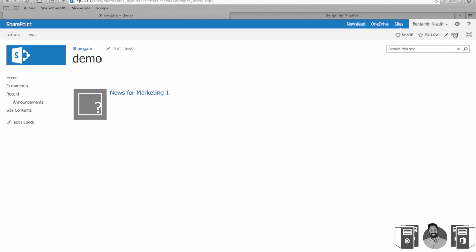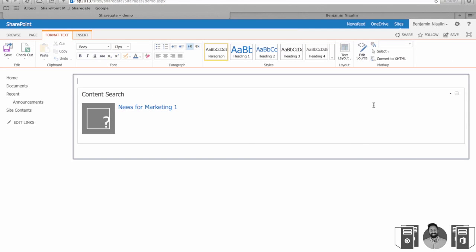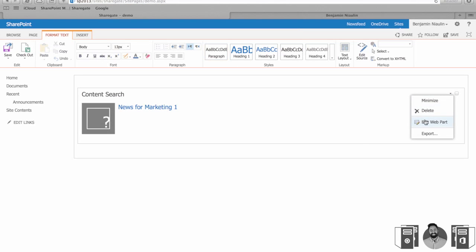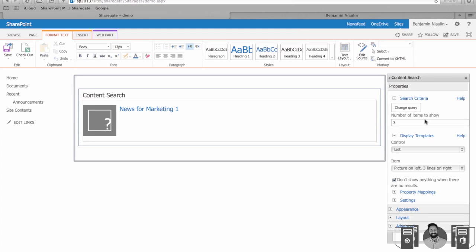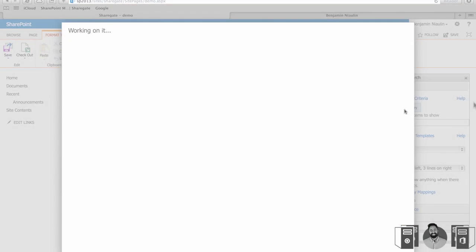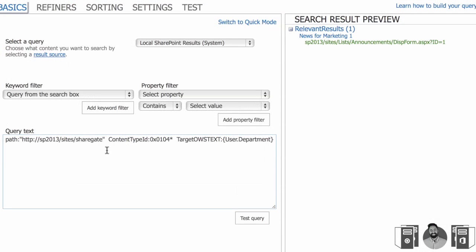So I'm going to edit the page and show you what I've done here. I've added a content search web part simply because I like it better than the search results. But the search results web part will do exactly the same thing. The only thing it really is missing is the property mapping afterwards. So I'm going to change the query, and as you can see now, I cheated a little bit. You can see that I went into my site, so managed property path has to contain this URL, and the content type has to be announcement.